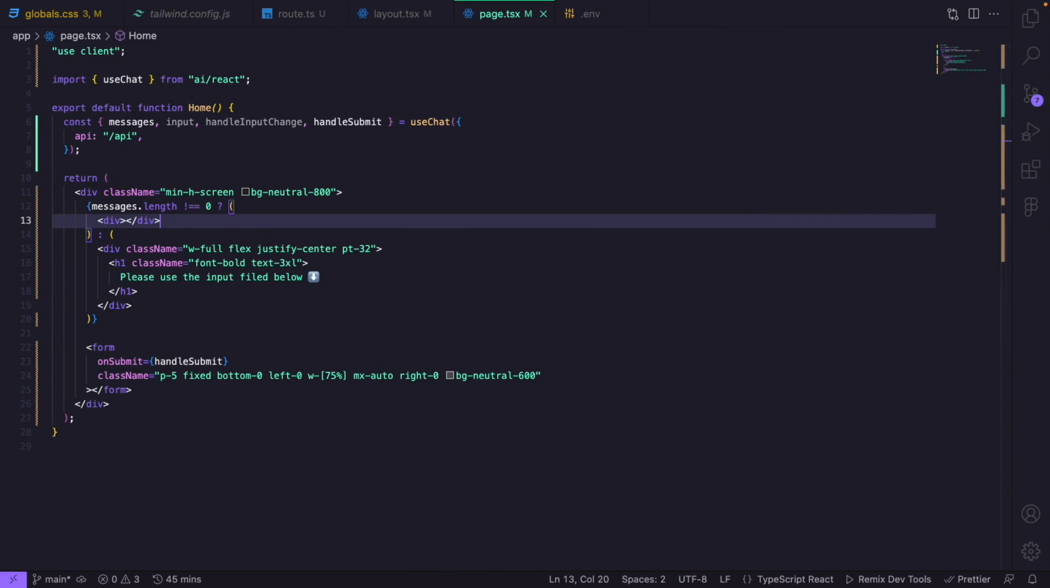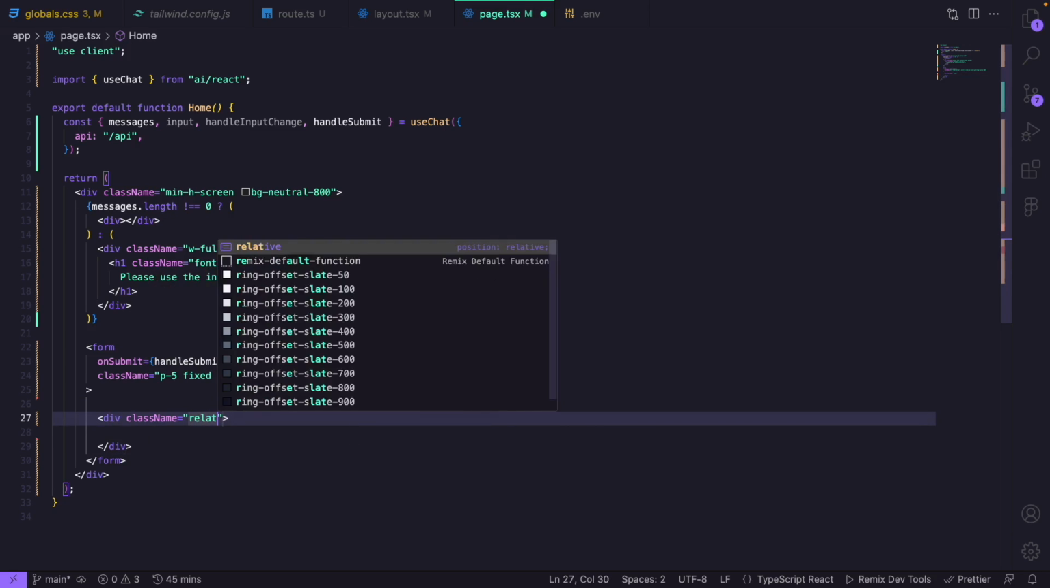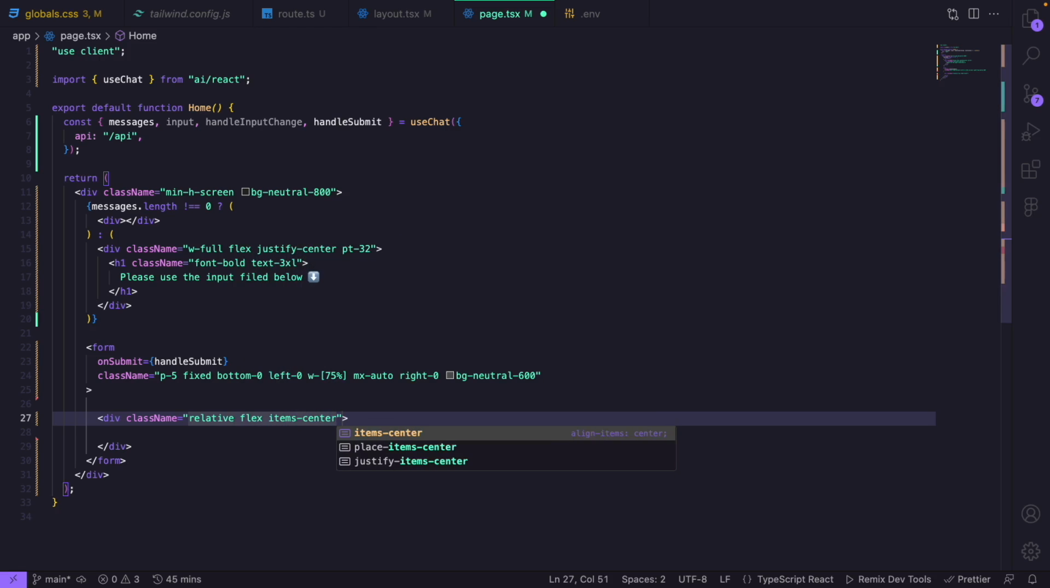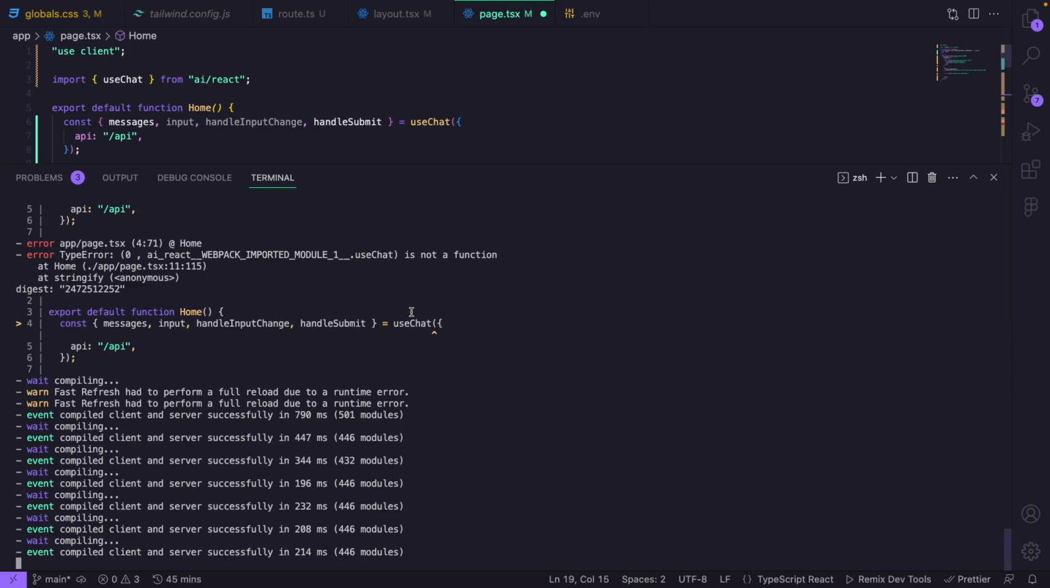So now I think we can continue again, and what I will do now is inside of this form element, let me create a new div element. Let me style that, so let's give it a class name of relative. We'll also give it flex and items-center. Now inside of this div, I will actually want to create a text area. And again, I forgot to install a package, which will be important for us. So I want to use a text area which will auto resize. So if the user creates multiple lines, the text area will resize with the user input.